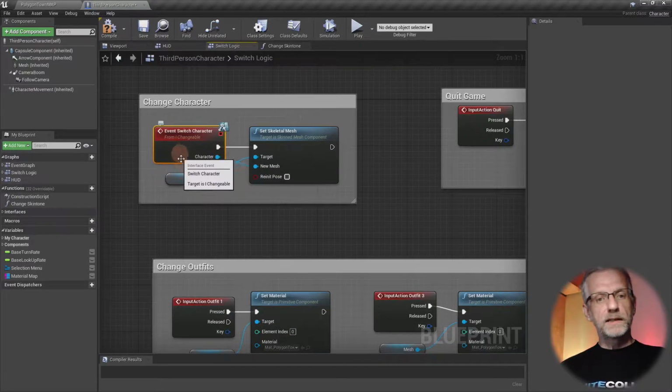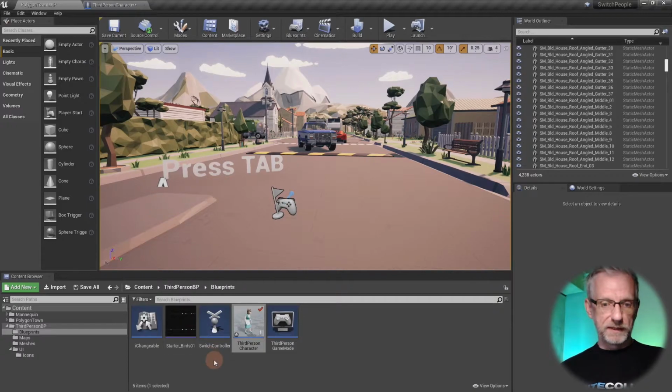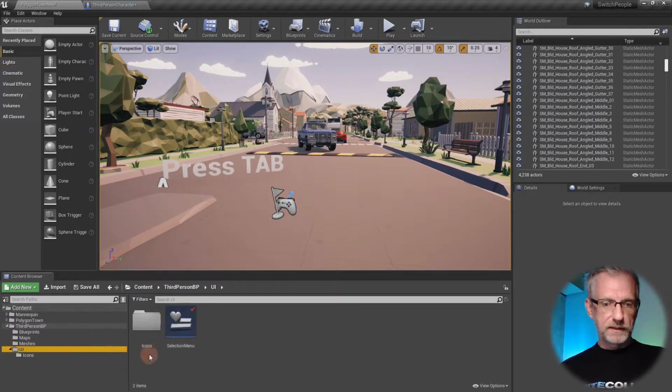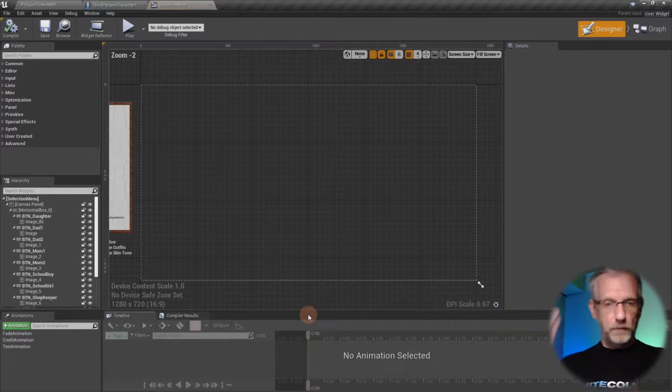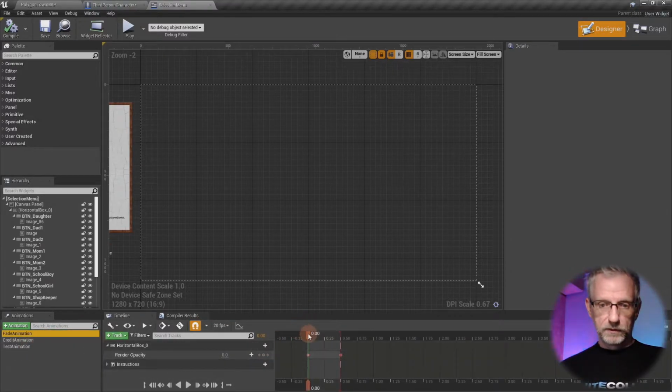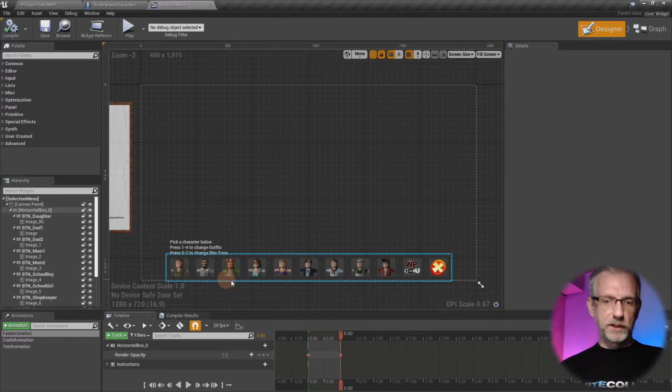And this is kind of where it gets interesting, because this is being sent over from the actual menu. Let me show you where that is and how I've made that happen. So that's in selection menu. That's the animation queued up.